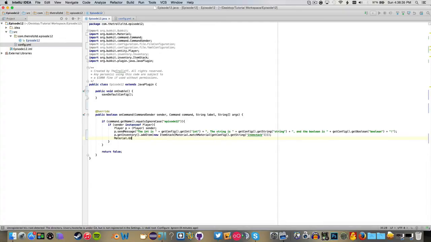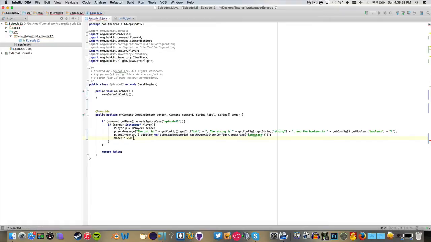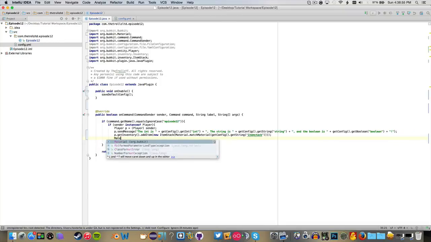So you can see gunpowder isn't a thing. You have to use sulfur as a value for that. I'm not sure why it's sulfur, but it is. So we're just gonna make it dirt, or maybe we'll capitalize it to keep it safe. And to confirm this is an actual material, boom, dirt. So it works.